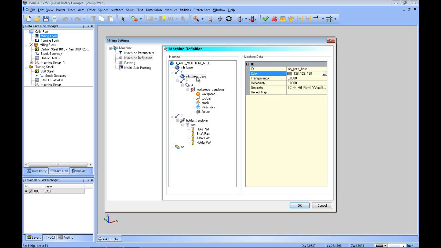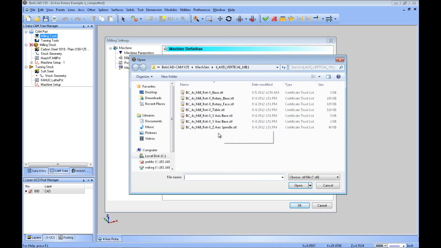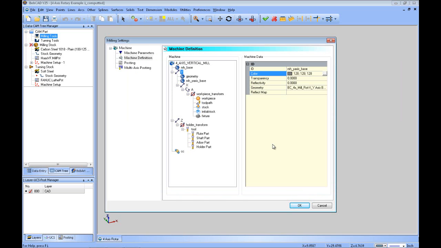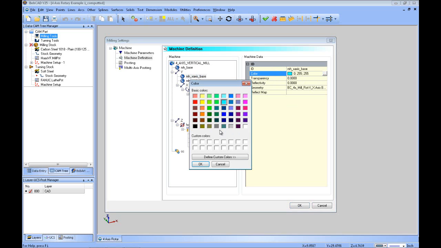Once we have the Y-axis base, we want to do the X-axis base because it sits on that one and moves along with it. So we're going to go back to Y, add some more geometry, and we're going to do the one that's called X base in this case. And we'll click on that one. They could be in any order here. They're just both tied to that Y. We'll name this one MH underscore X axis underscore base, and we'll pick a color for this one.